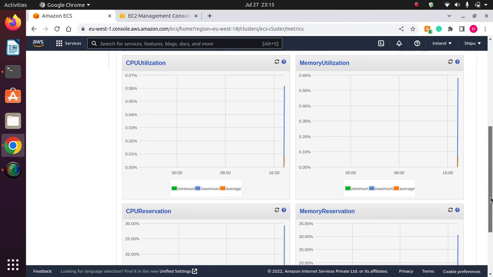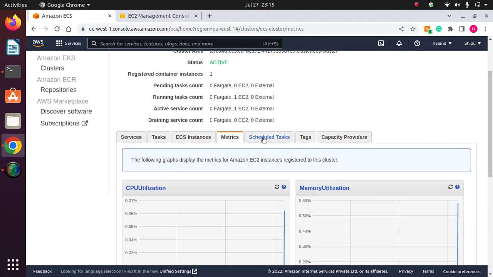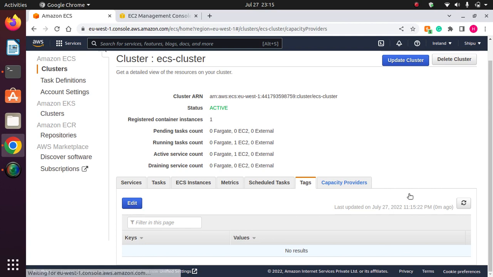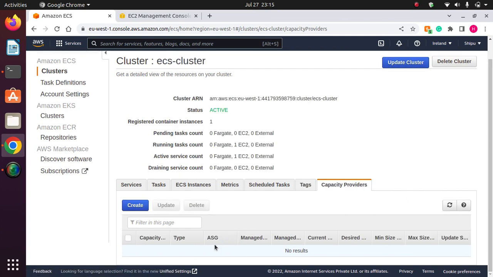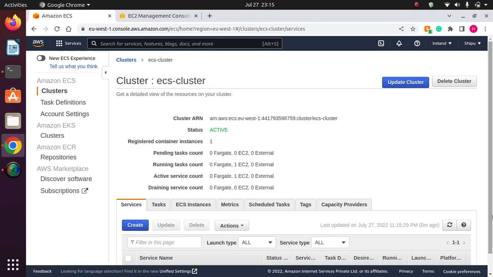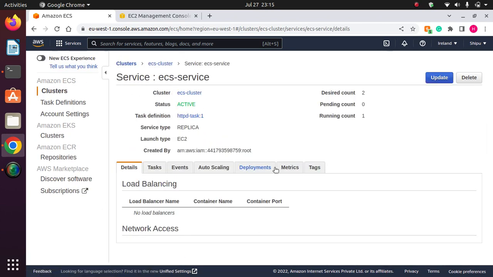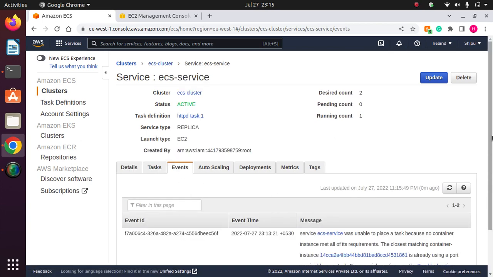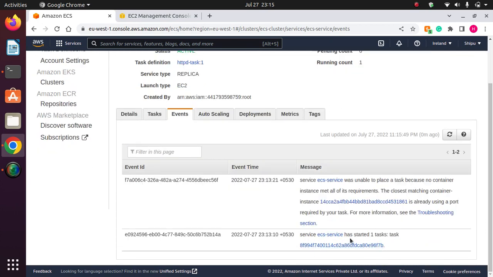Now going back to the ECS cluster, let me go to metrics. In the last video I told you about the metrics. There is no scheduled task, I guess, and no tag, and there are no capacity providers, okay. There is no auto scaling group till now. In the service, if we go here, there is no load balancer, okay. If we had added a load balancer, then you would get the details here. There is only one task running, okay. Out of 2, only one task is running.